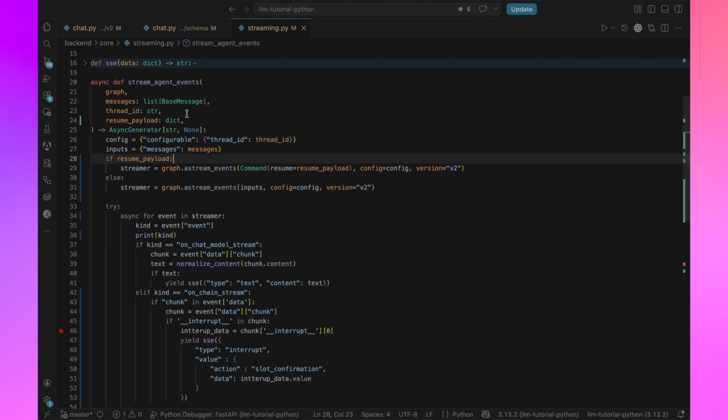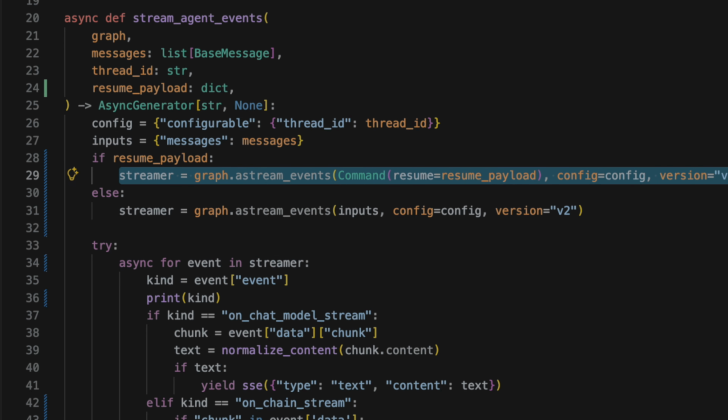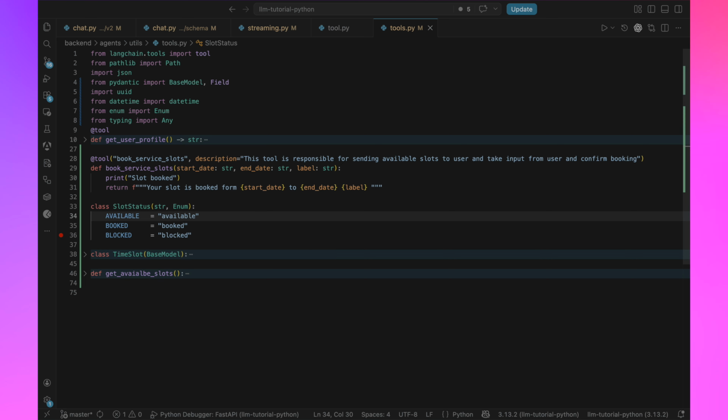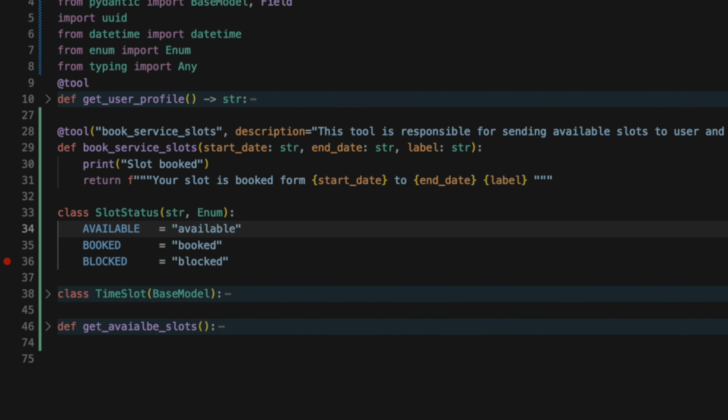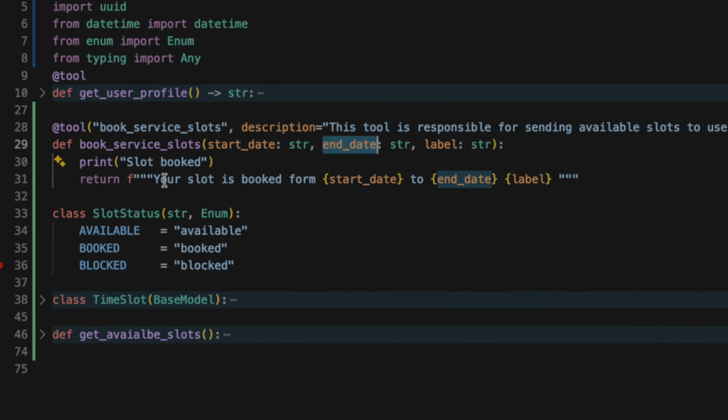Next, we'll handle the resume logic. Inside the stream agent events, if the resume payload exists, we invoke the graph using Command with resume. We resume the graph using the same thread ID, so the system continues from the paused state instead of starting fresh. Next, we create a new tool, book service slot. This tool takes a start date time and an end date time and books a service for us. This is a placeholder function for now, which will just return that the service is booked.